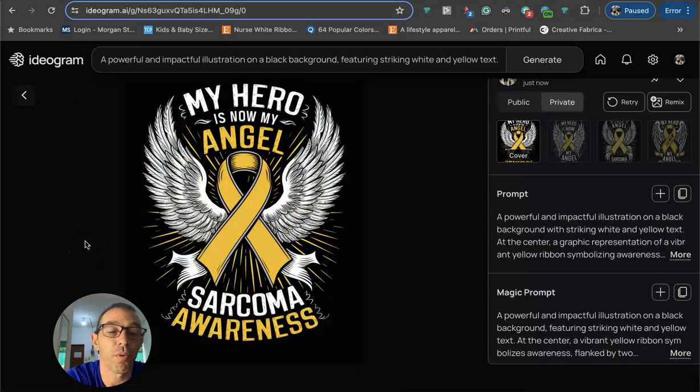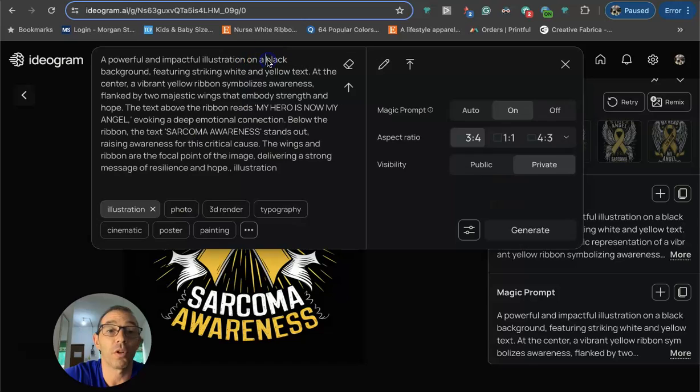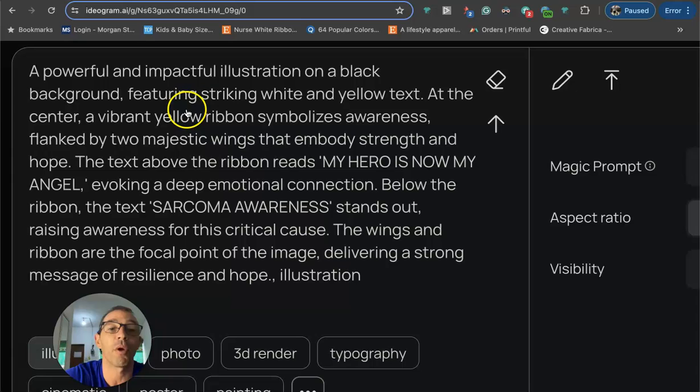Okay, so here's another prompt from the Word file that the gold members will be getting. I believe there's going to be Sarcoma Awareness Month in July, and you can see this actually turned out really good. This is what the prompt looks like. A powerful and impactful illustration on a black background featuring striking white and yellow text. At the center, a vibrant yellow ribbon symbolizes awareness, flanked by 2 majestic wings that embody strength and hope.